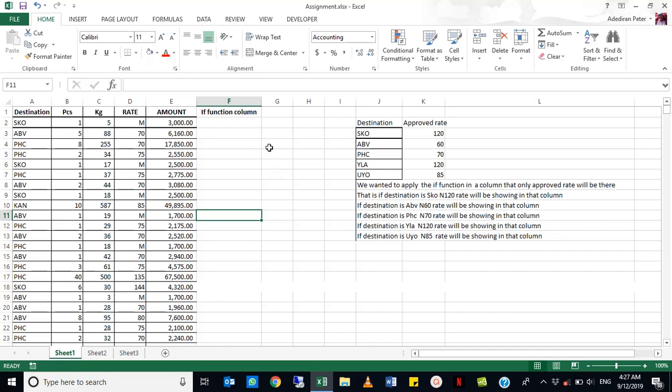So in Excel, there's something called the IF function. This IF function is very powerful. It makes your Excel template, your Excel work, very responsive. To me, if you understand the IF function, you understand Excel very well. So I want to show you guys how to do IF in Excel.